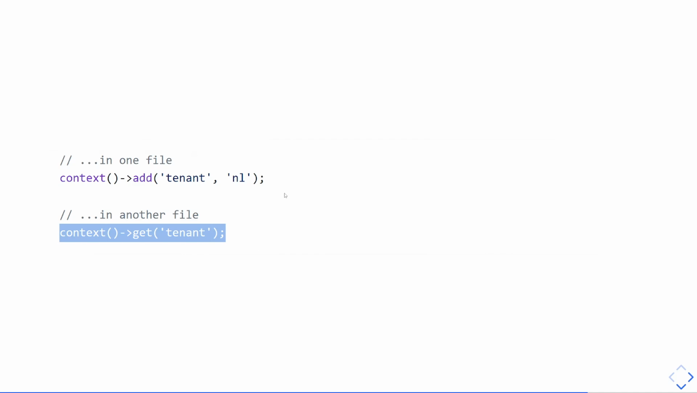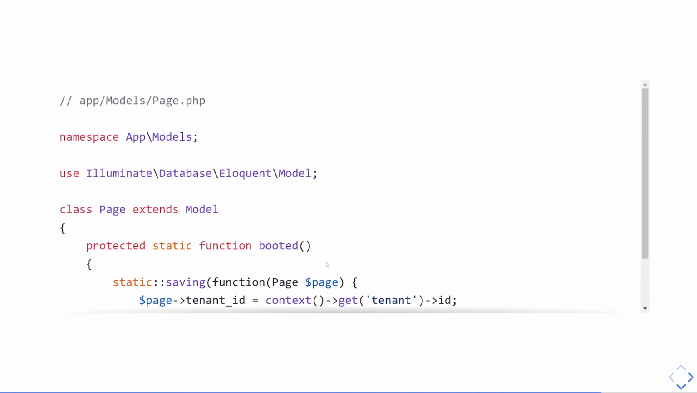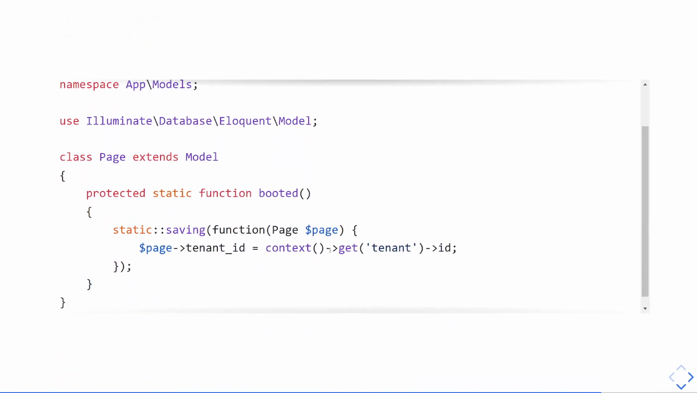Now you can utilize this for multi-tenancy, and one way that you could do that is if you had a database and a field on everything in that database called tenant ID, and you wanted to make sure that when you save new records, you always save them with that tenant ID so that they are assigned to their specific tenant.